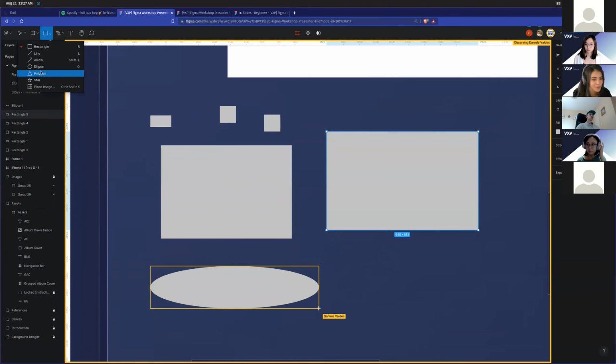Our first thing we should do when you start a new frame, actually, is to rename it. You can do this by right-clicking the frame on the layer panel and hitting rename. And we'll just call it home. Or you can click on the frame and hit Command or Control R to rename.